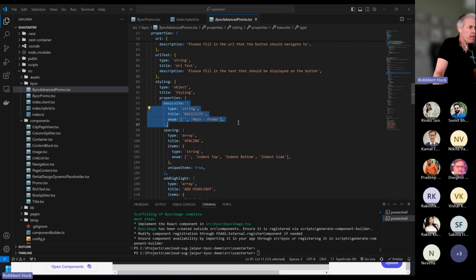There's a difference between this one and this one, because this one has an items property, and the items property with a couple of enums actually allows us to select multiple values, whereas if you do the enum directly, you still have an array or a drop down, but you only select one item.